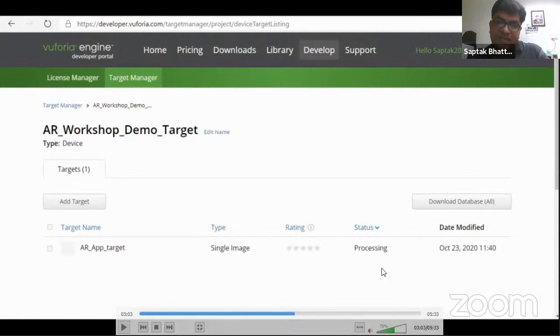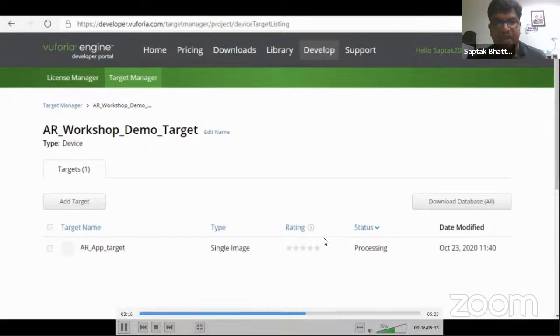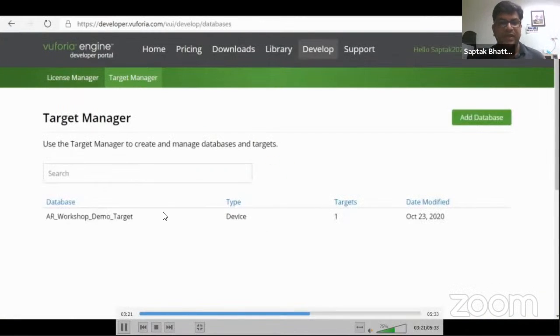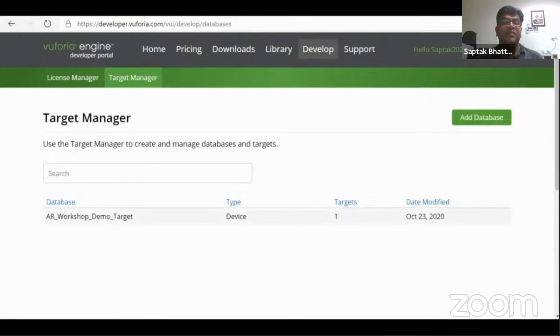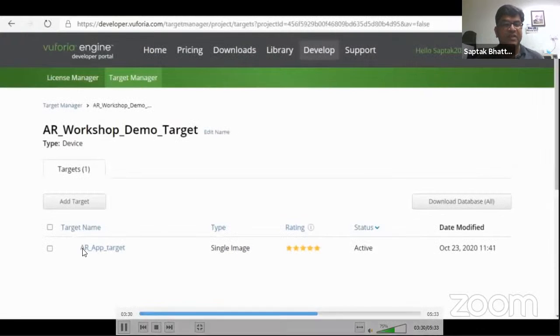So first, the training of the computer vision algorithm will be done, and then we will be able to download the trained model which we will be using in Unity. Now, what does this rating stand for? Right now the rating section is blank. Once the processing is complete and the training is complete, a rating will be assigned. Now, when I click on the target image again, the rating is 5-star.